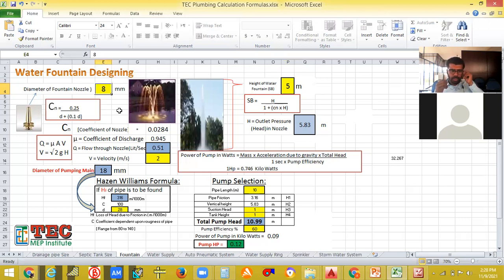So fountain. You have already seen the fountain and how it is spread and how high it is going. You have already seen it somewhere else, at least once or twice. So you can see here how much it will be.